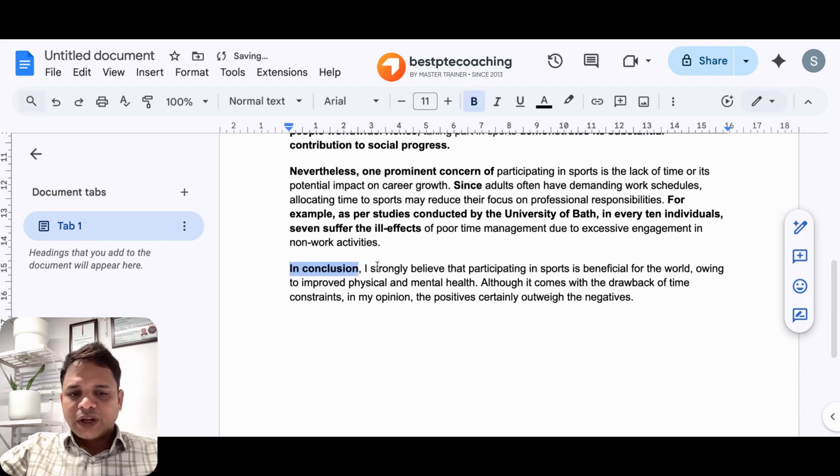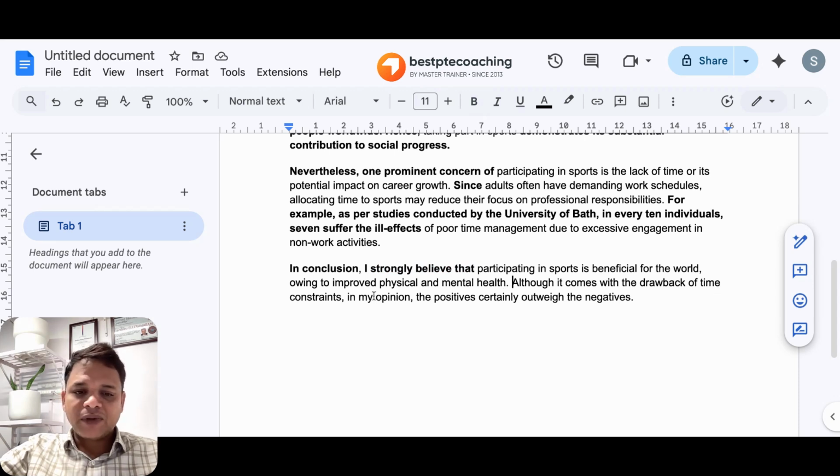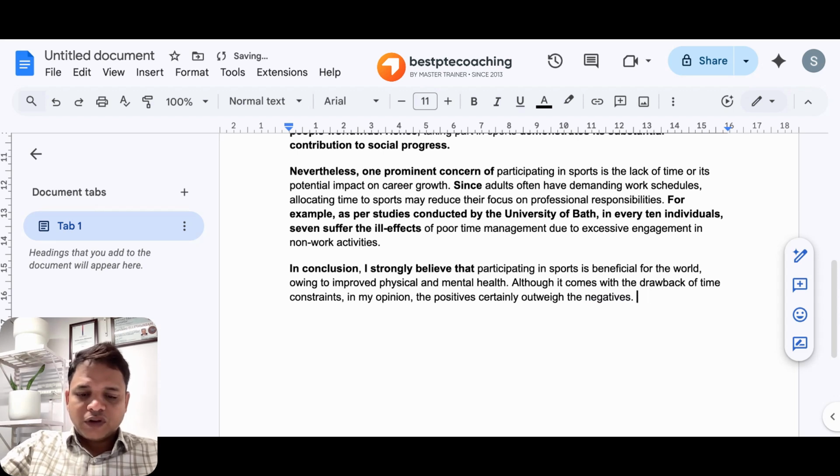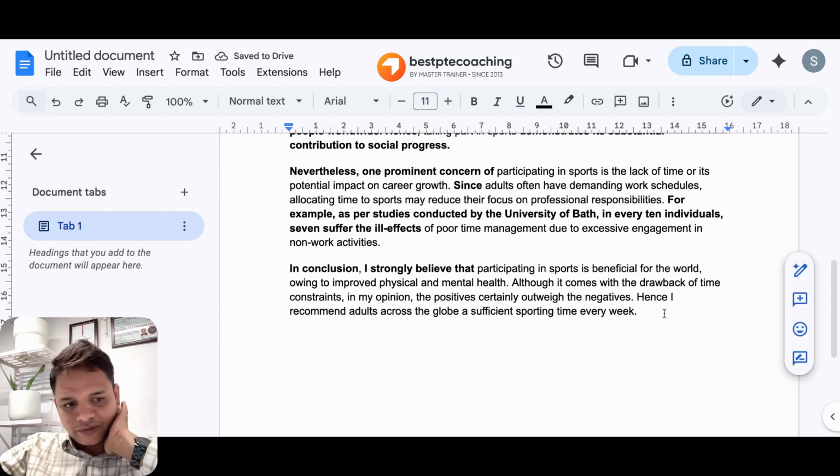Conclusion. In conclusion, I strongly believe that adults participating in sports is beneficial for the world, right? Owing to what? Improved physical and mental health, although it comes with what? The drawback of time constraints. In my opinion, the positives certainly outweigh the negatives. Hence, if you want to write extra, you can write: Hence, I recommend adults across the globe sufficient sporting time every week.